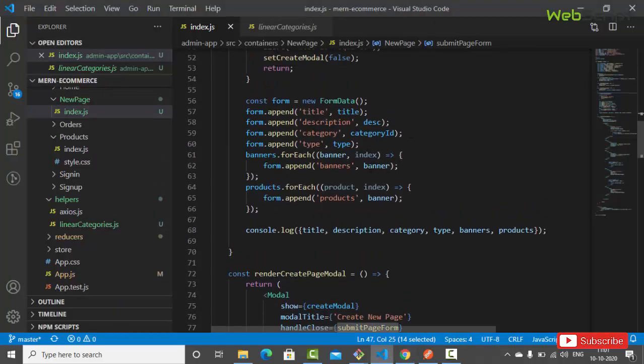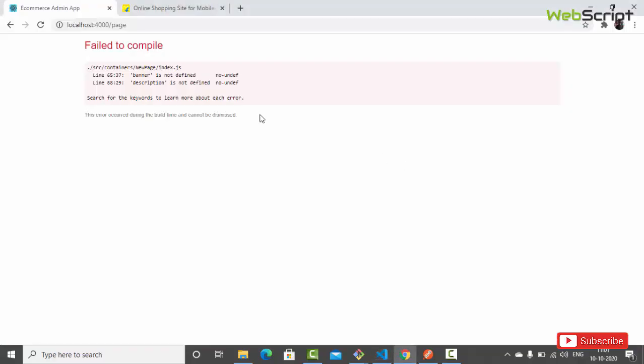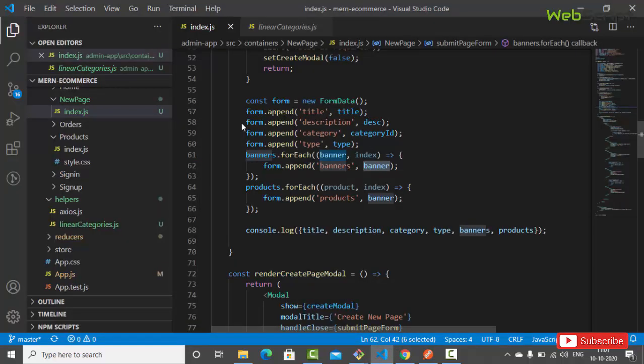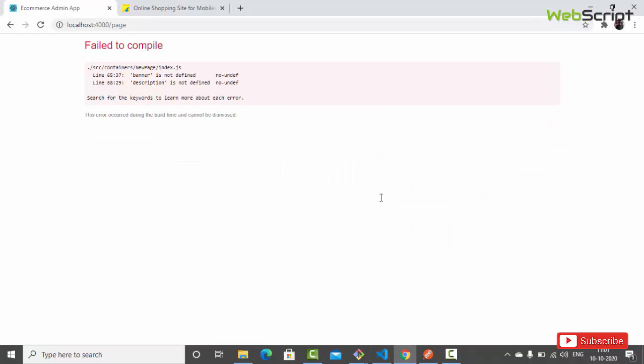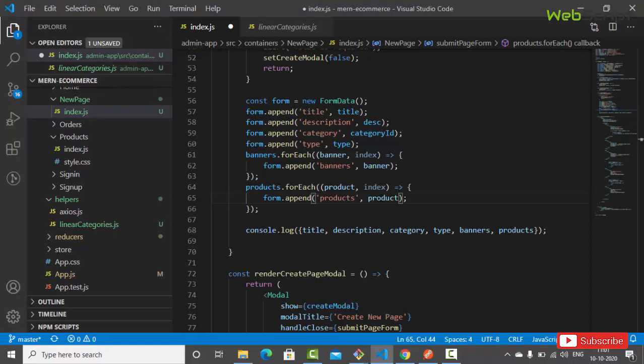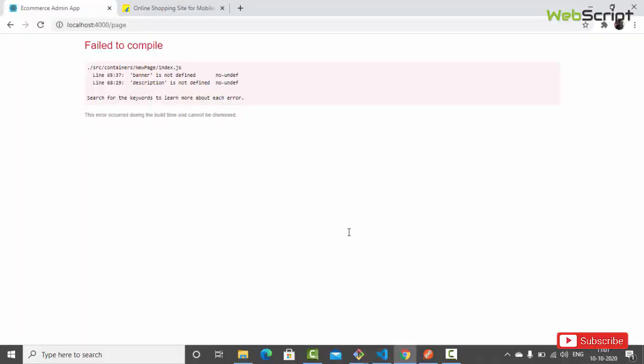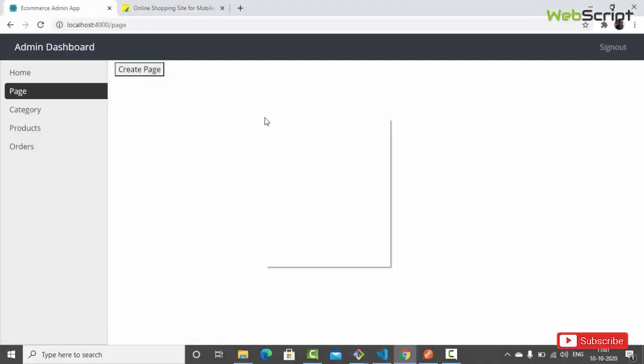Okay, where is it? Banner description is not defined in new page index.js line 65. Okay, that's here, it's a product, and description, okay, this is DESC. Okay, it's reloaded. Now let's go to the inspect and console it.